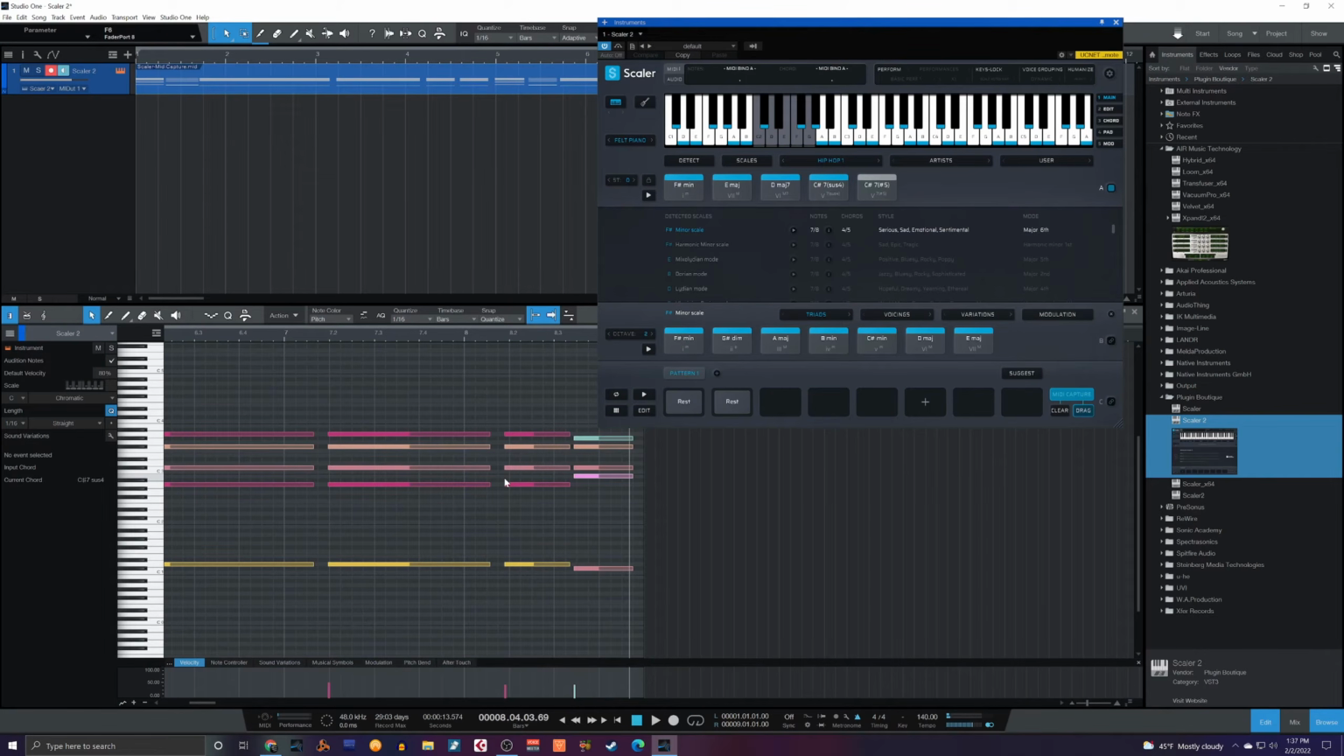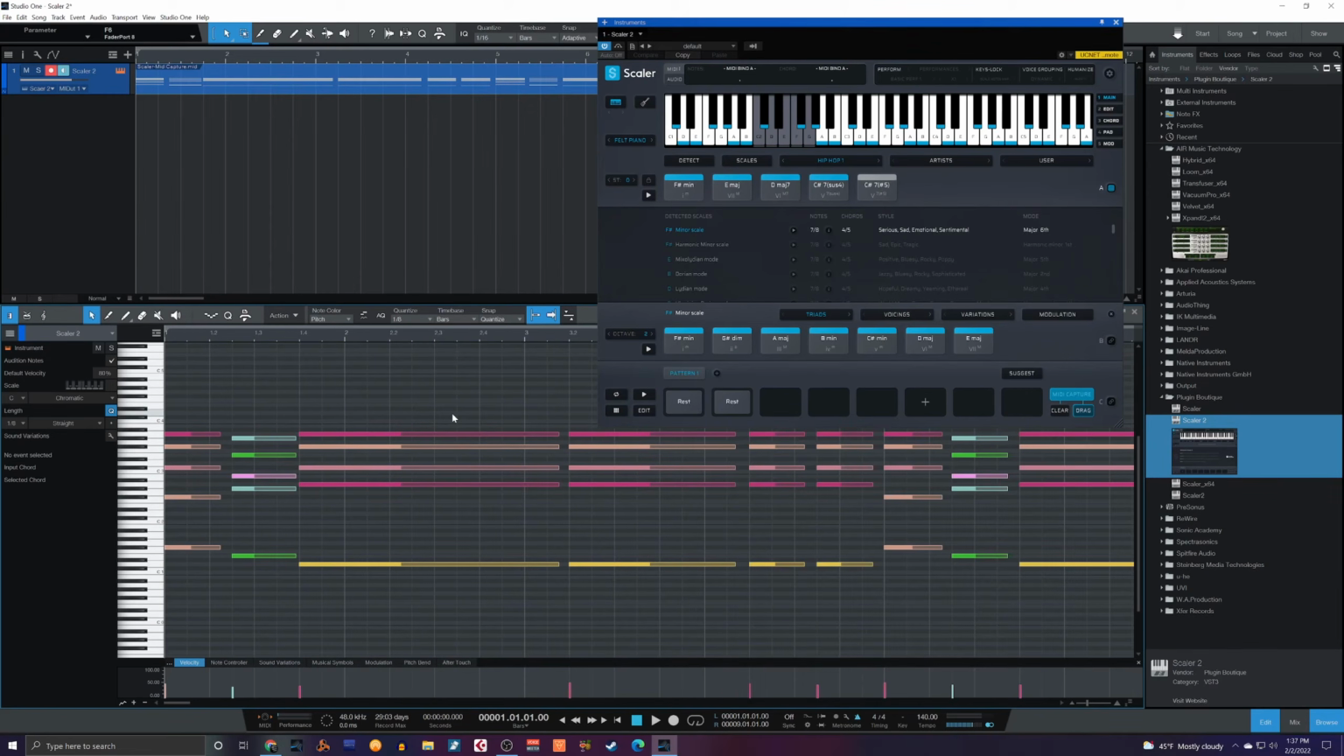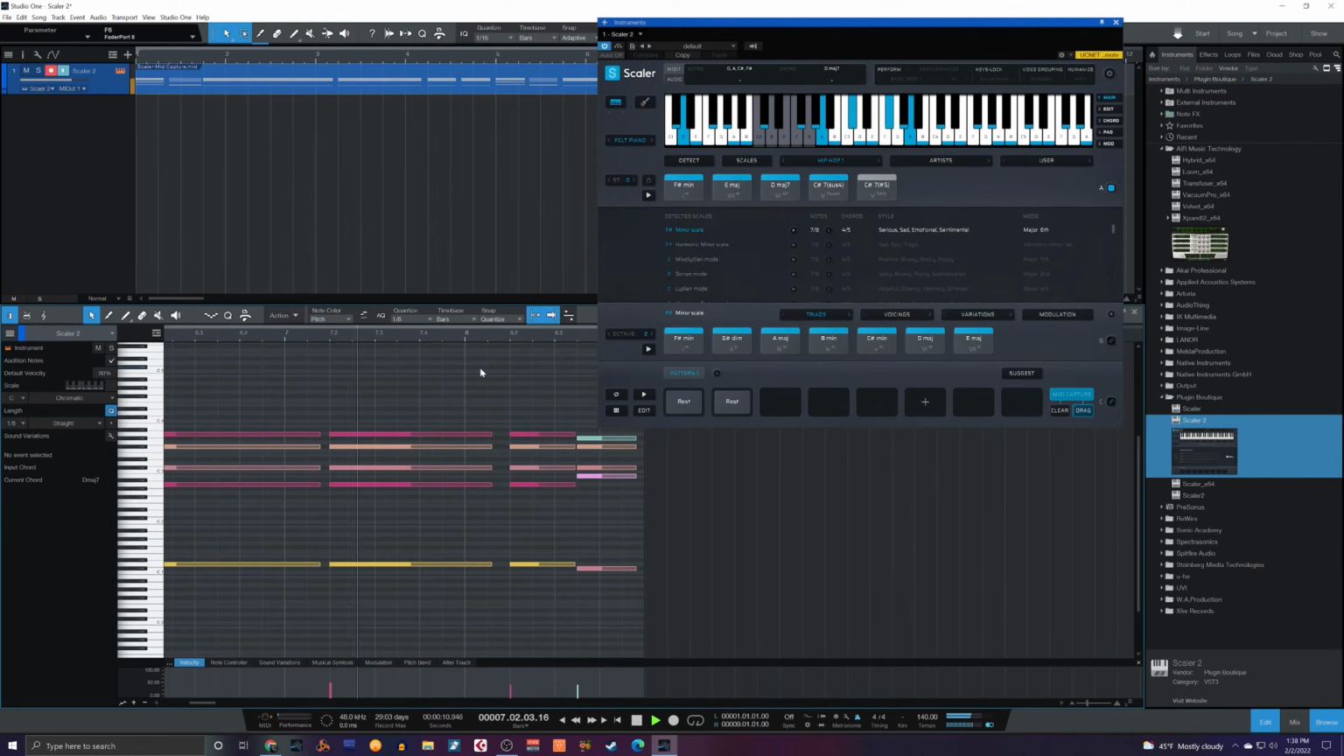Okay. So what I'm gonna do is I am off a little bit. Let me just quantize it to quick eighth note. Let's see what it sounds like. So that's one of the ways you can actually start it.